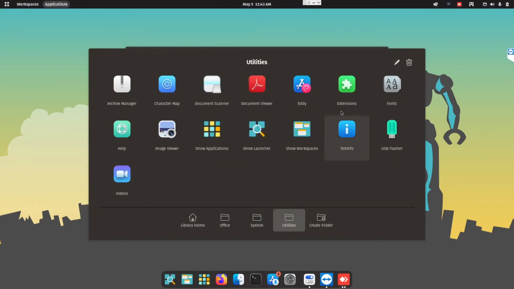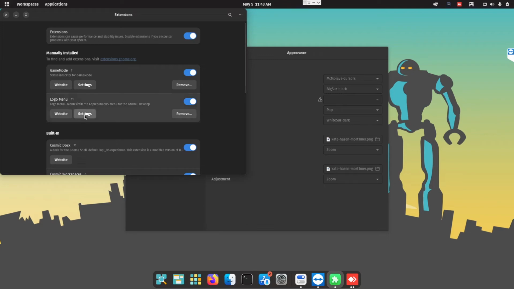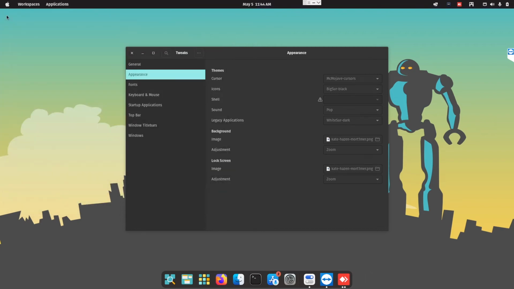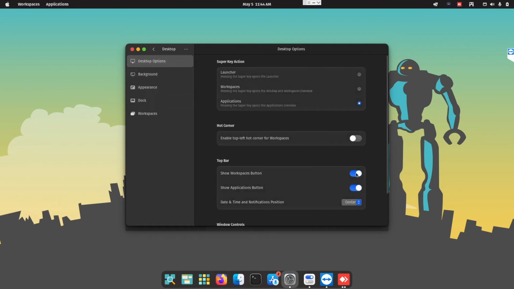Now you go into extensions. In the extensions, go in the logo menu settings and you can choose the Apple logo. So now you can see the top left, the Apple logo. Now you can customize it either big or small, up to you. Now go into the settings, go into the desktop options, and disable the show workspace and application button. So now the top left has only the Apple logo, just like Apple.